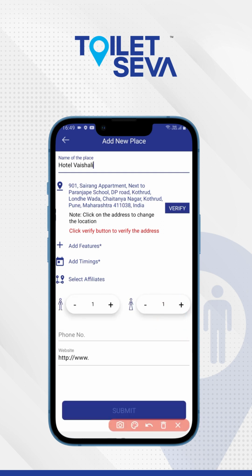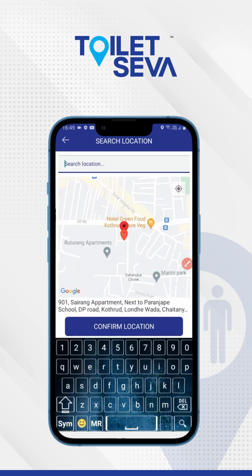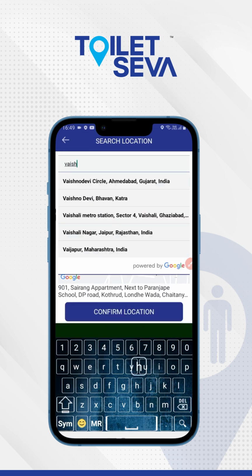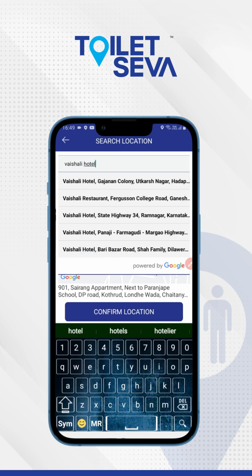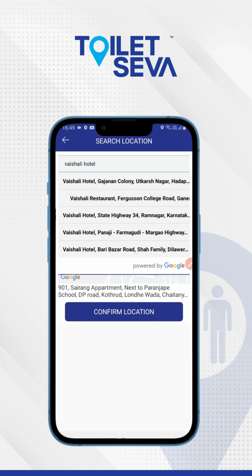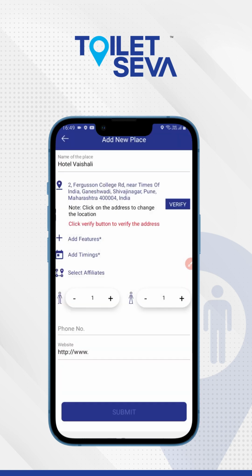For selecting the address, this is the map icon which we see here. And when I click on that map icon, initially at the bottom we can see that that is the current address. That is my current address. So I'll need to input the location of that hotel. If I type in Vaishali Hotel, that is the second option, FC Road, Ferguson College Road, and I'll confirm the location.